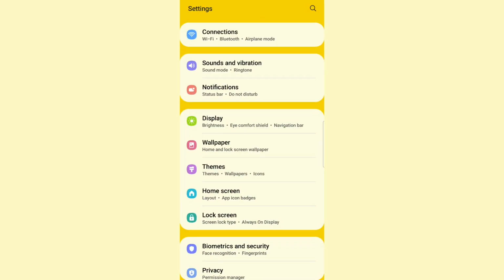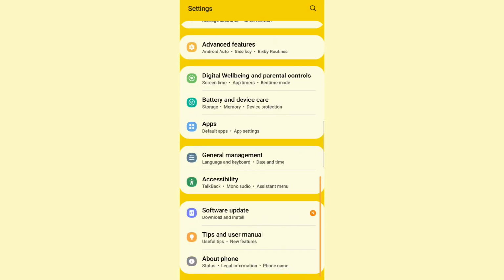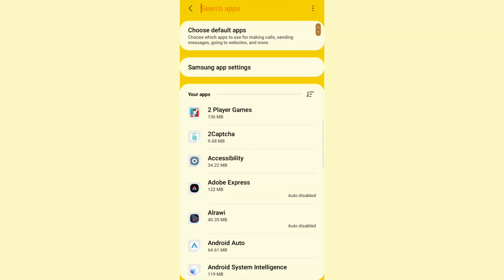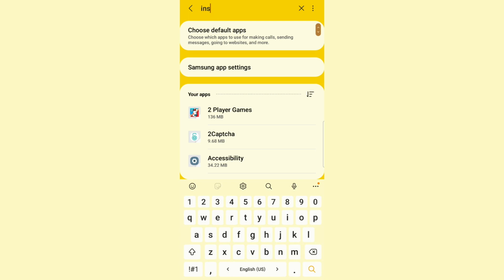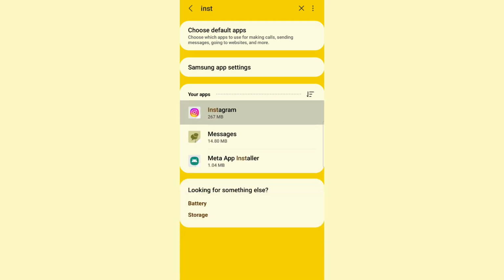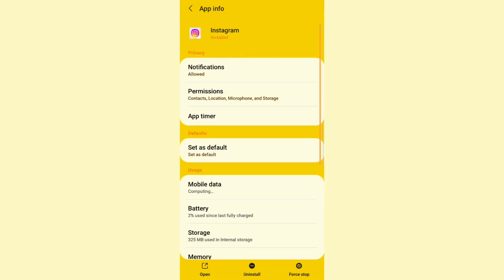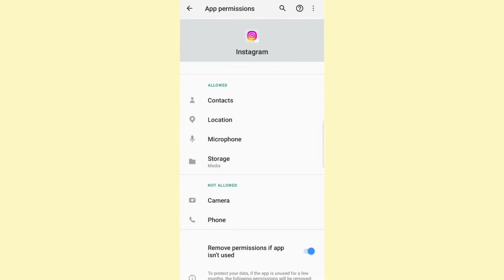So go ahead and open up your settings and then scroll down to apps and then navigate to Instagram. And here you want to go to permissions, and as you can see, the camera option is seated on the not allowed permissions section.